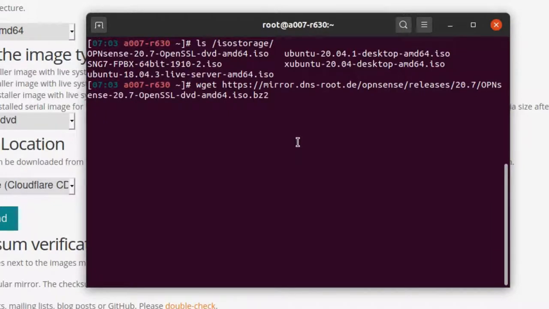I've done that before. You see it's a BZ2 file, so you need to unzip it first before you can use the ISO file. You can use bzip2 to unzip this file, so you can use it in our ISO storage. When you download this file, it takes a while, depending on your internet connection.